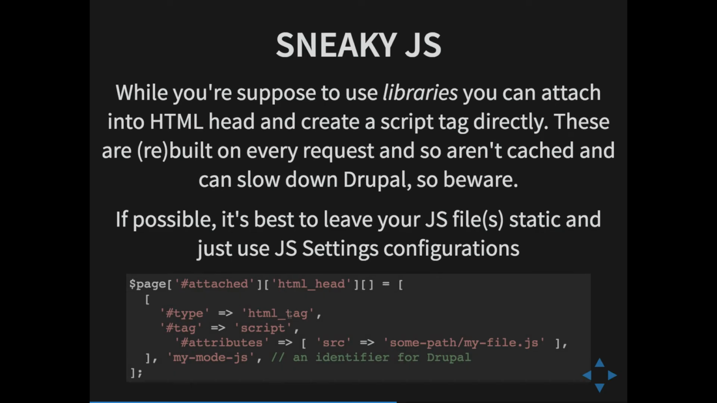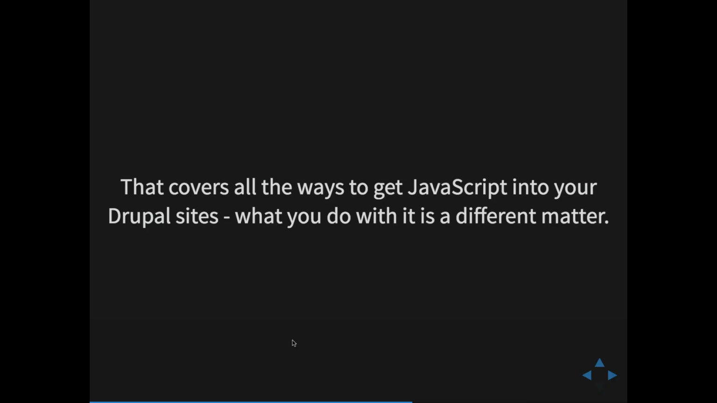Okay, if you really want to be sneaky, and this will kind of break your caching, so unless you have a really good reason to do it, you can basically create a script tag dynamically in your head by doing something like this. And of course you'd have pathing to your file. Okay, so that's all the ways to get JavaScript loaded.